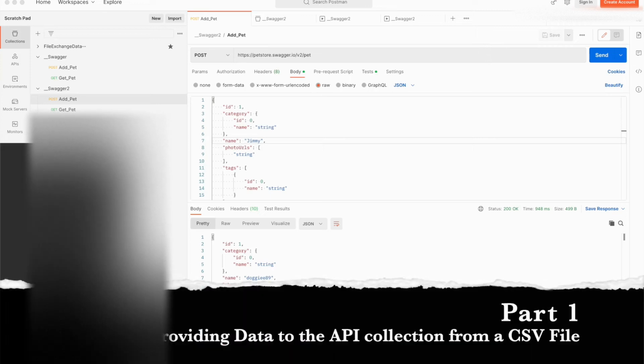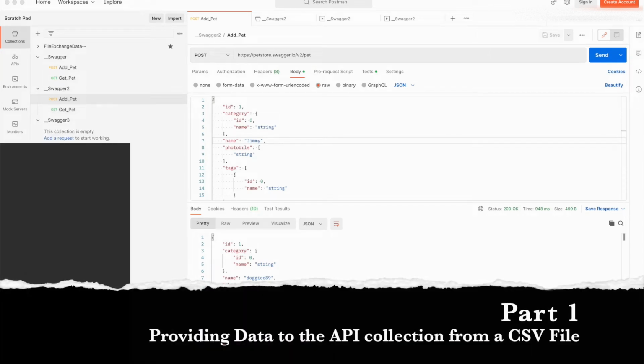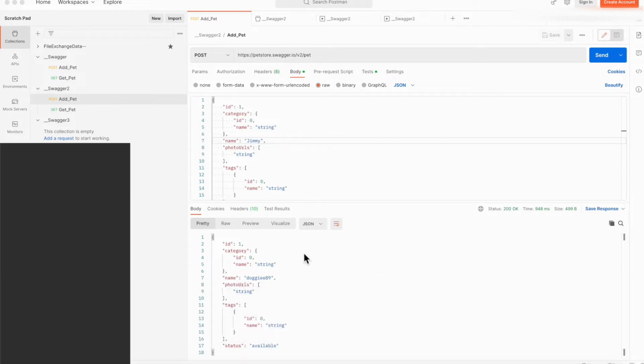So many times we have a need to create an API and execute the API with different sets of data multiple times, so it can be automated quickly. For example, I have taken the Swagger example APIs, which are the pet store APIs, and this is a POST request which will create a pet. So if I have to create 20 pets, I have to run this API 20 times with different data sets.